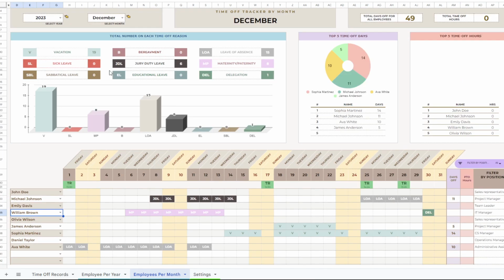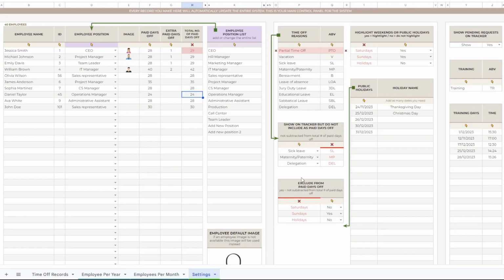Further, in the employees per month, if I select December, I see William Brown. This is the tab for all the employees. William Brown in December has maternity and paternity leave, and delegation on the 30th, which is a Saturday. Also it is not counted as paid days off. If I select to just remove this from the shown tracker but not include it as paid days off, then if it's not recorded here, it will be subtracted from his total number of yearly paid days off.